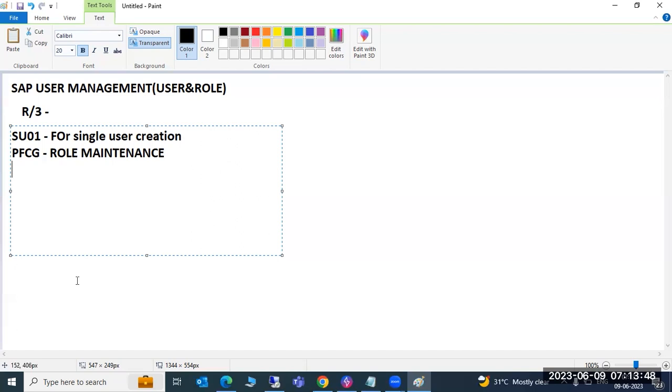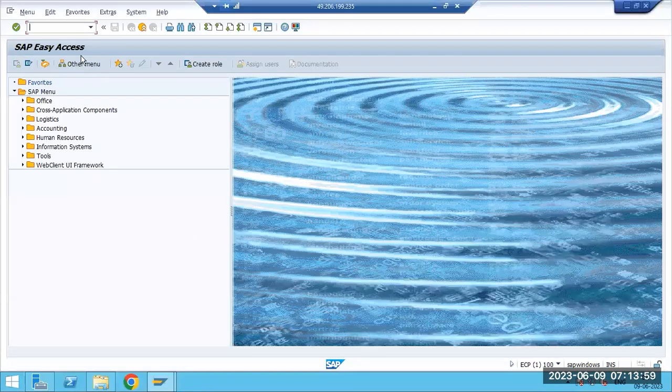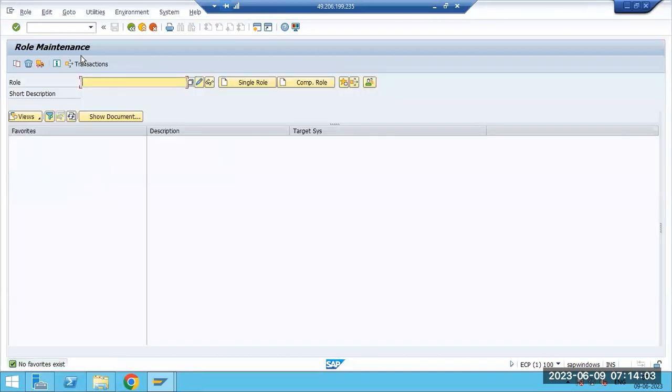So here we have to use the PFCG. Only one transaction code, that is the PFCG transaction code. So now to create the role, we have to go to PFCG, the transaction code here, right? Here in the PFCG transaction code, we need to maintain the role name.